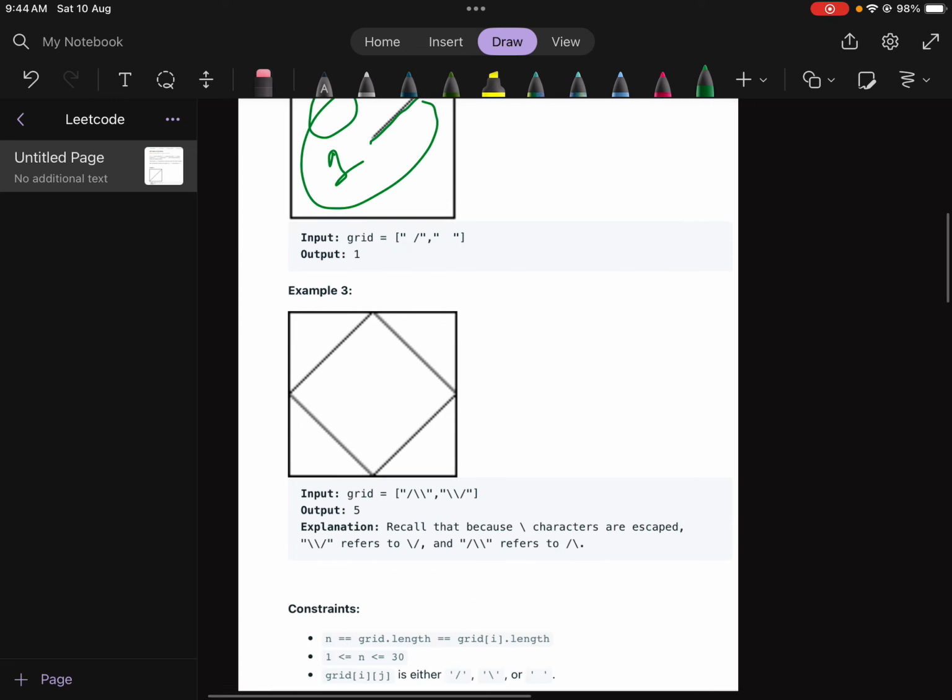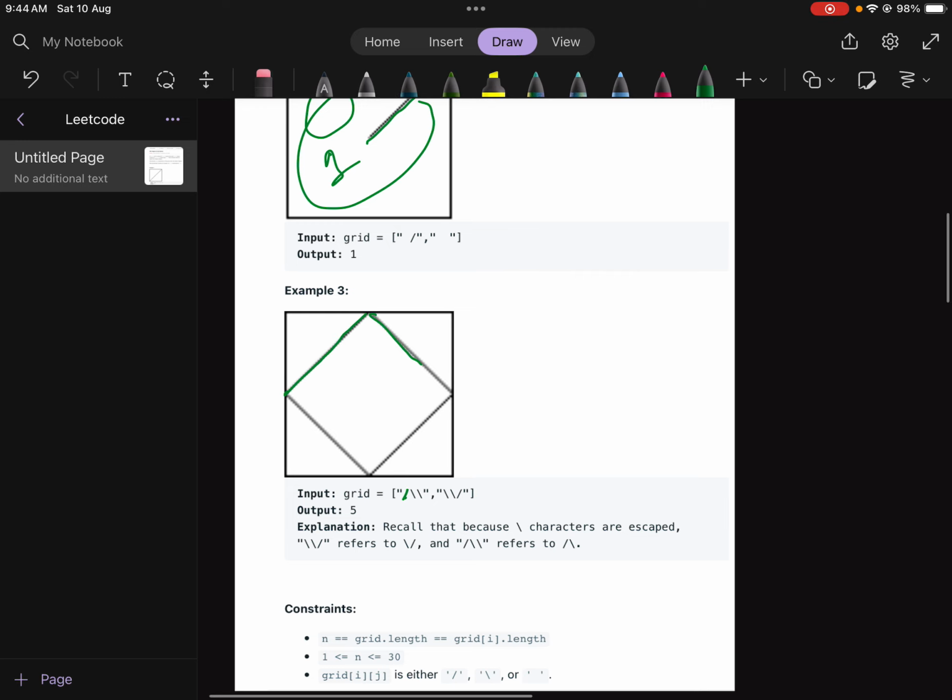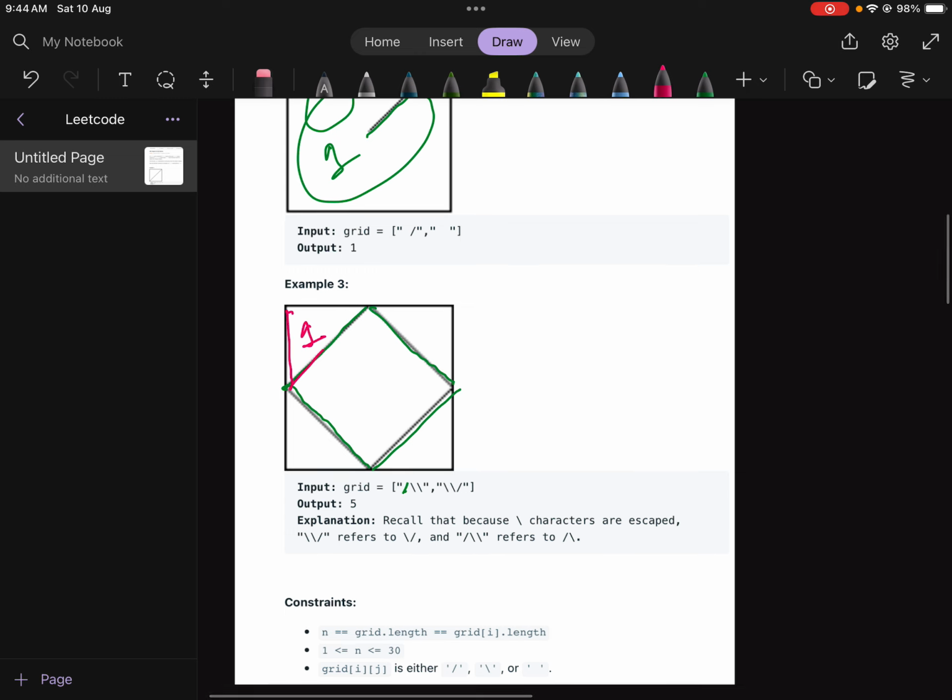For example 3, you will understand clearly. Here the input grid is forward slash, forward slash, then one backslash. And for the next row, one backslash, then forward slash. How many regions are here? One region, this is disconnected. For this, this is the second region, this is the third region, this is the fourth region, and this is the fifth region. So that's why the answer is 5.